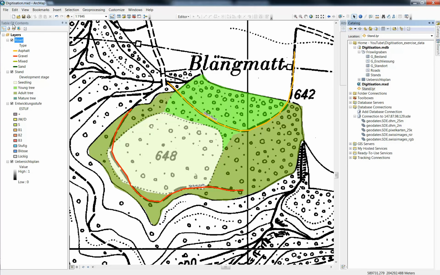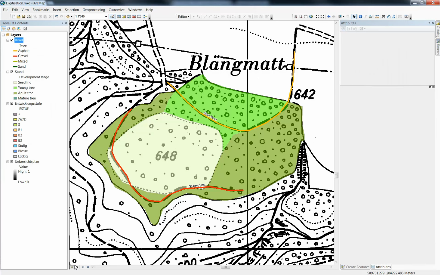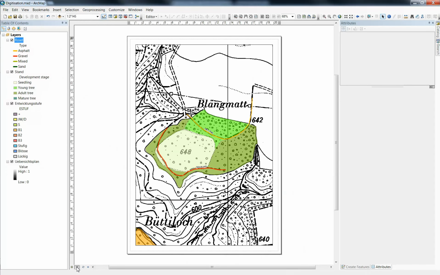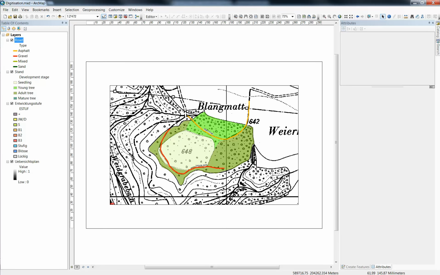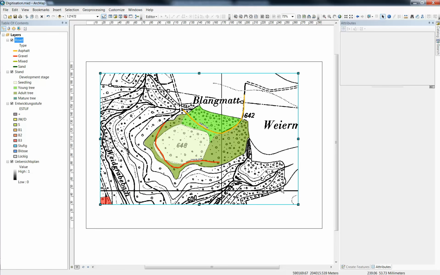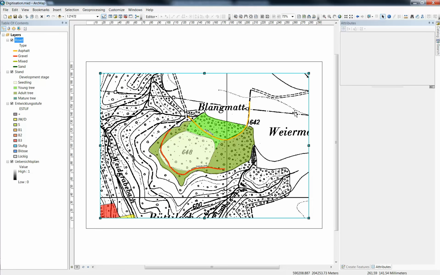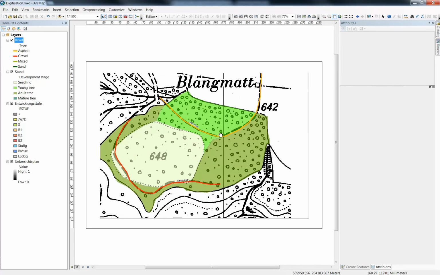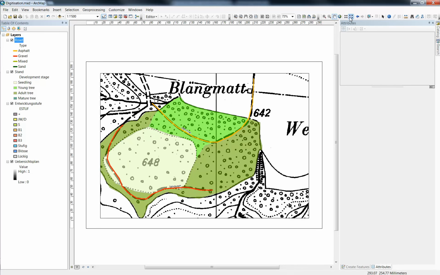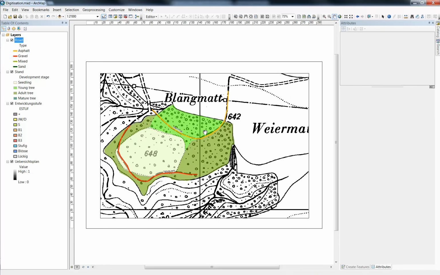Now I want to make a nice printout of this, so I obviously go into the layout view first. Then I would like to change it to A0 landscape, so that'll change automatically. I want to make this a bit bigger. Fine, I would like to zoom in a bit, and move this to the side. Let's zoom out a bit now, so we get the stand on the side here.